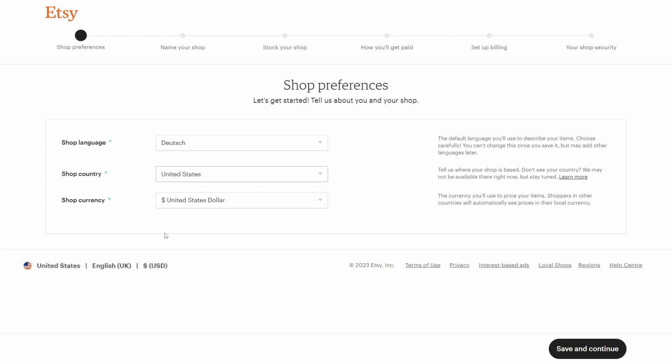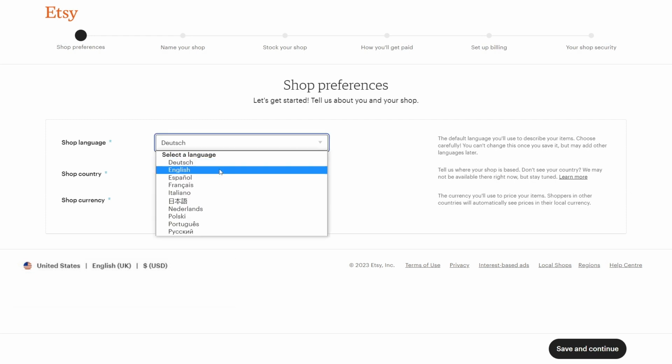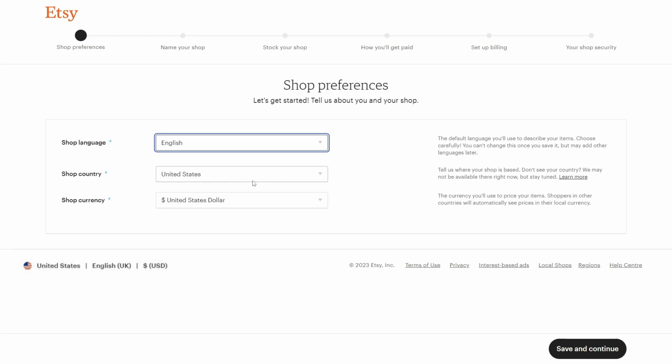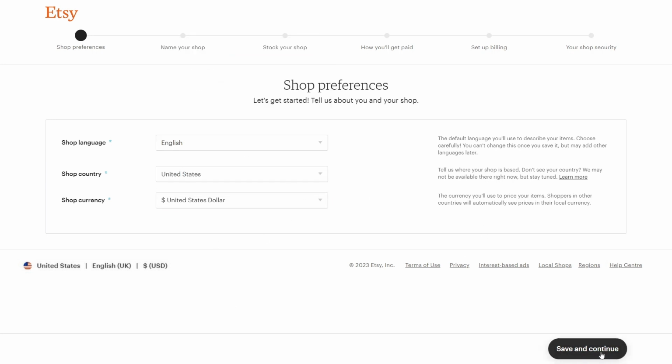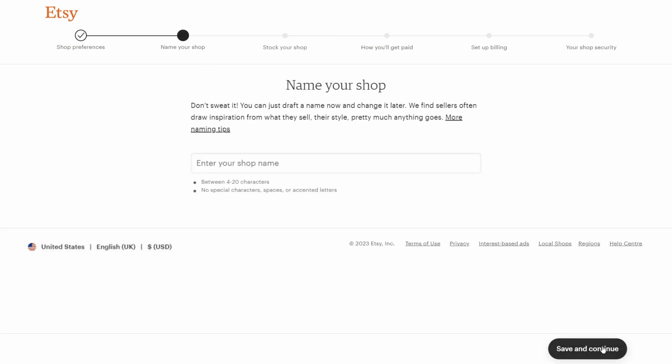After that, you will be directed to this page where you must provide your shop preferences. You have to choose your shop language, country, and currency for payment method. Then save and continue. It will now take you to this page where you must name your shop.